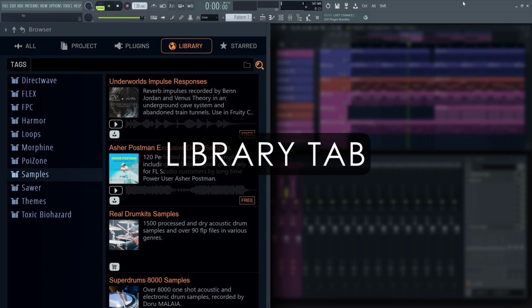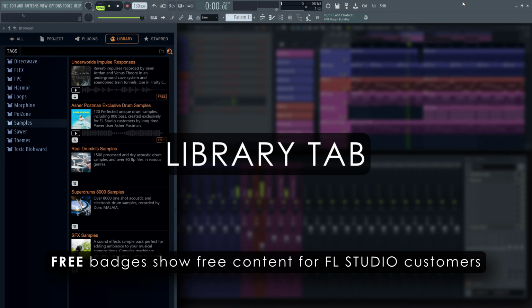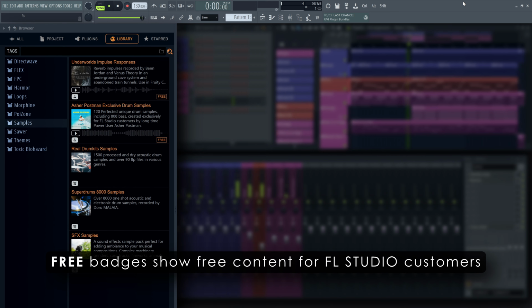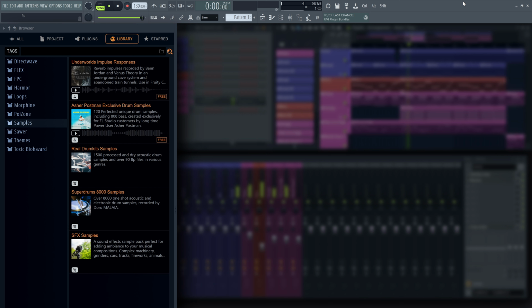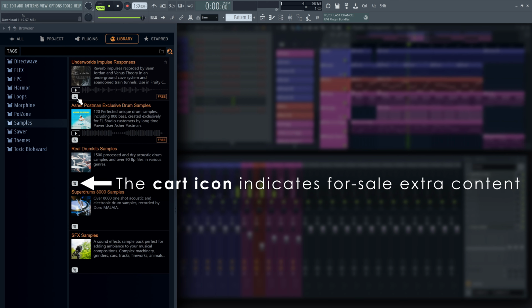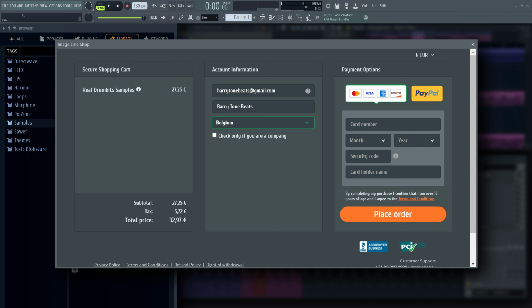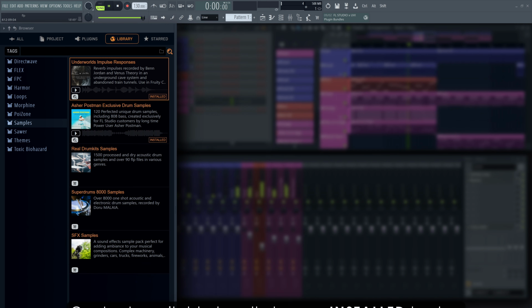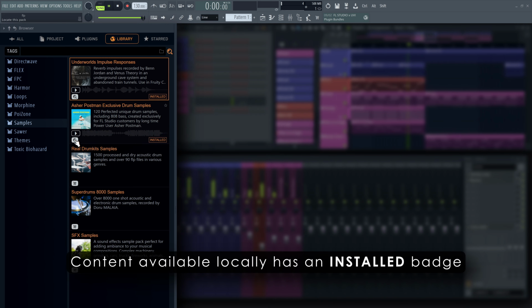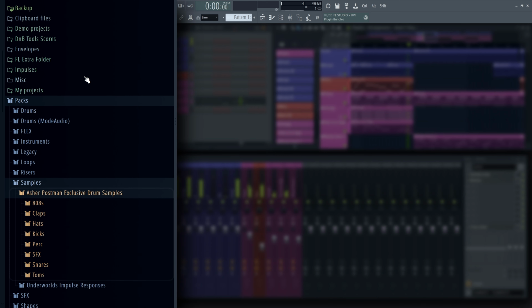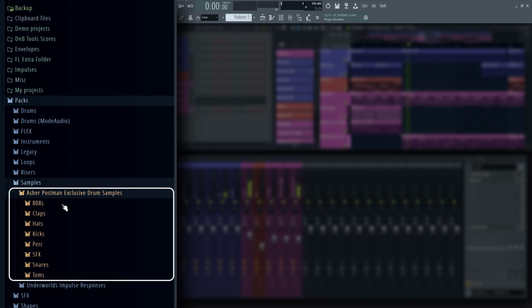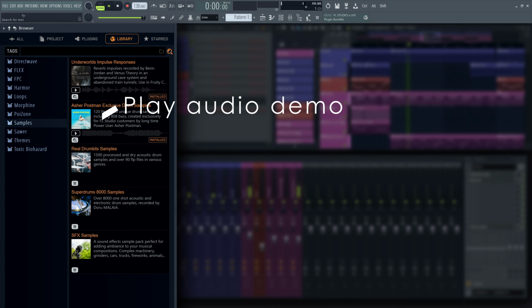The Library tab shows online content. Some will be free and some is available to purchase as indicated. Where content is associated with a plugin, it will automatically be downloaded to the correct location and does not need to be manually installed. You can purchase content, click the cart icon and the integrated FL Studio shop will open. For already installed content, click the magnifying glass icon and the browser will open to the installed location. Click the play button to play a demo of the content.